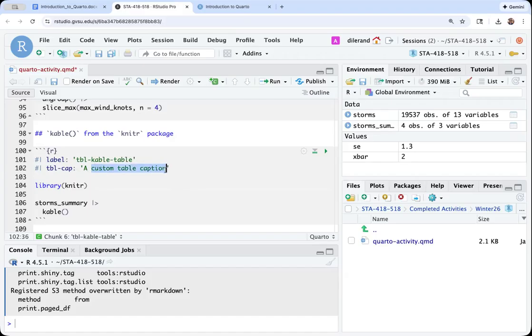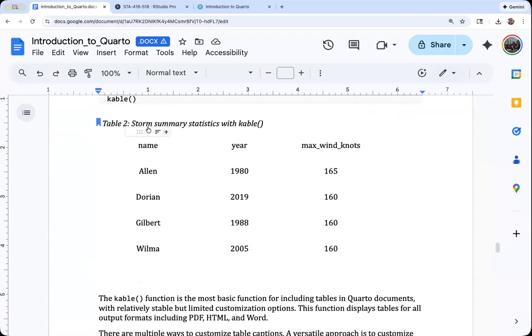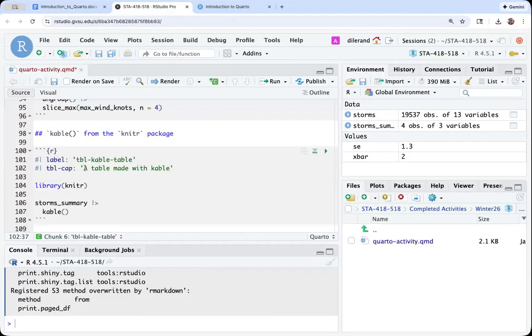A table made with cable, or let's see, it's a lot of rhyming. Okay, yeah, let's call this storm summary statistics with cable. Let's call it that. We can match the activity. So here's the code chunk options.